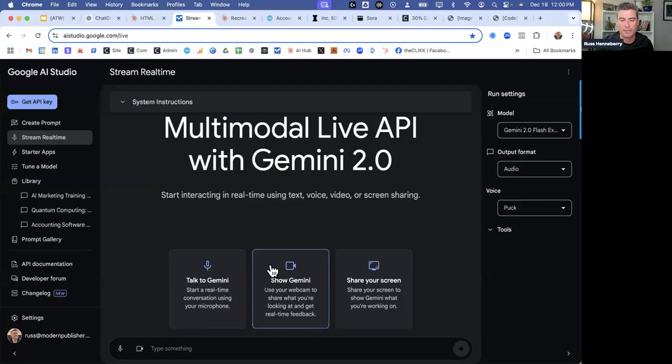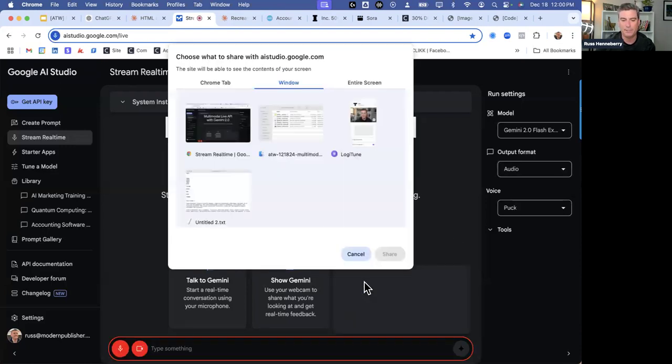That would be Show Gemini here. But I'm going to go to share your screen. I'm going to have the output format be audio, but I can also change this to text. So basically I'm asking the AI, I want to talk to you and I want you to talk back to me. If I switched it to text, it would be, I want to talk to you using voice and I want you to reply to me in text. So I'm going to start with audio in, audio out, or voice in, voice out, and go to share my screen.